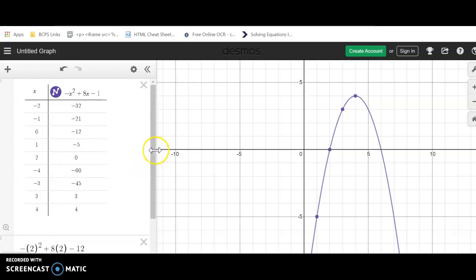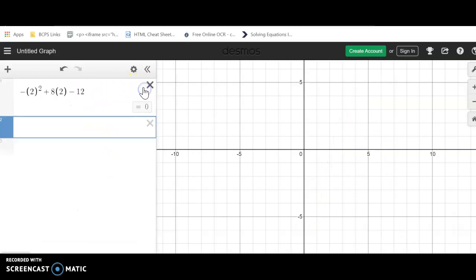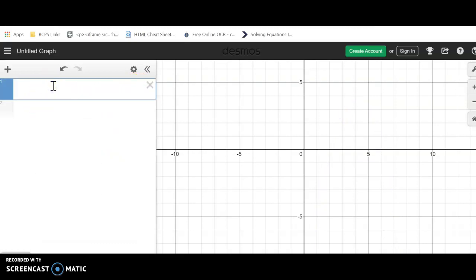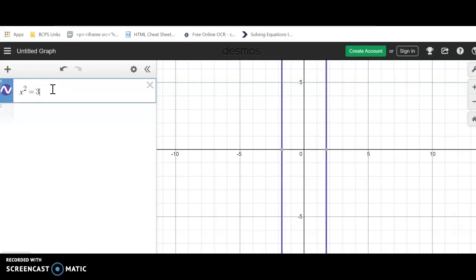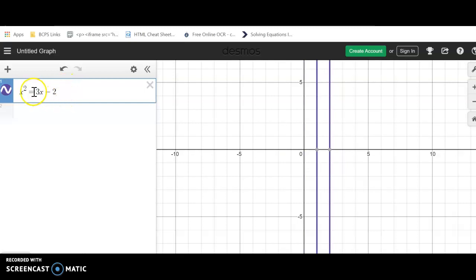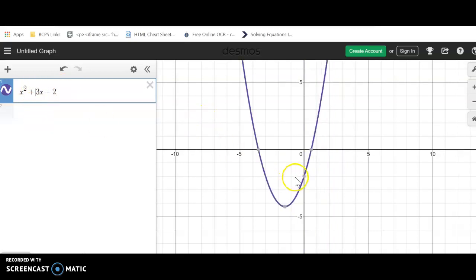The last question on your show what you know section for this week is to match graphs with equations, and I find the easiest way to do that is to type those equations in. So if I had x squared plus 3x minus 2, whoops, that's a plus. I can see exactly what my graph would look like and match it with the correct one on my graph. Desmos is a wonderful tool to use, and hopefully this video helped you learn a little bit more how to navigate around.